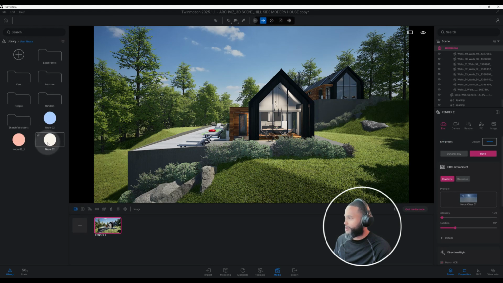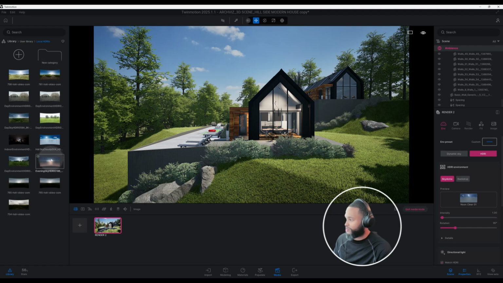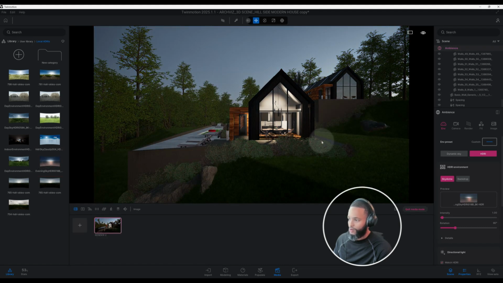Go to user library, and here I have my local HDRIs. So I store a couple HDRIs from different websites. You can get some from Ambient and a couple other places. I have used the Evening Sky HDRI, and we're going to drag and drop this one onto our scene. So as you can see, it did make it a little dark, which is okay. We're going to make some more adjustments along the way.